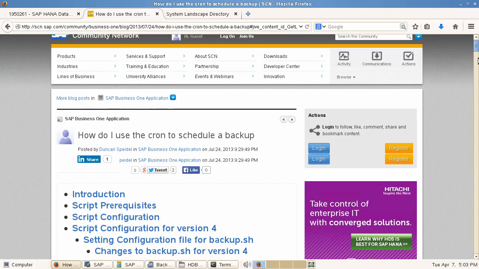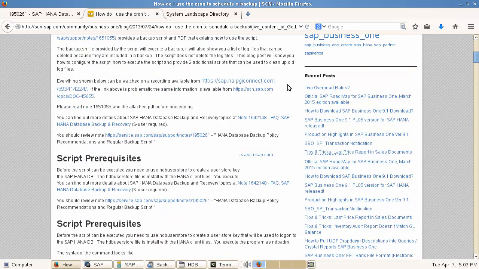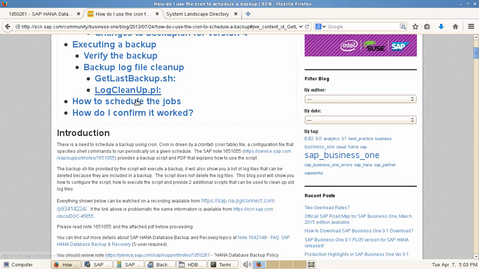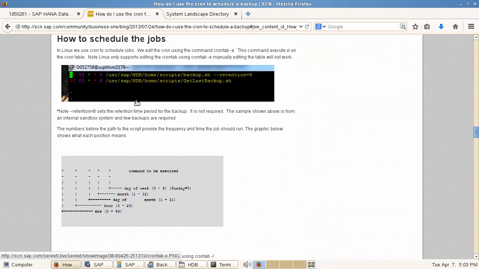If we scroll down here a little, you can see an example of how cron works. You need a few digits: the first one is for the minute, the second for the hour, then day of the month, then the month, and then the day of the week. We will do every day at 11 a.m.